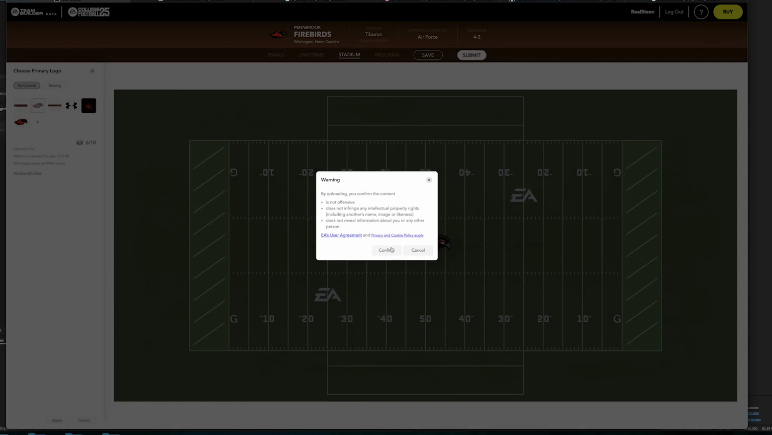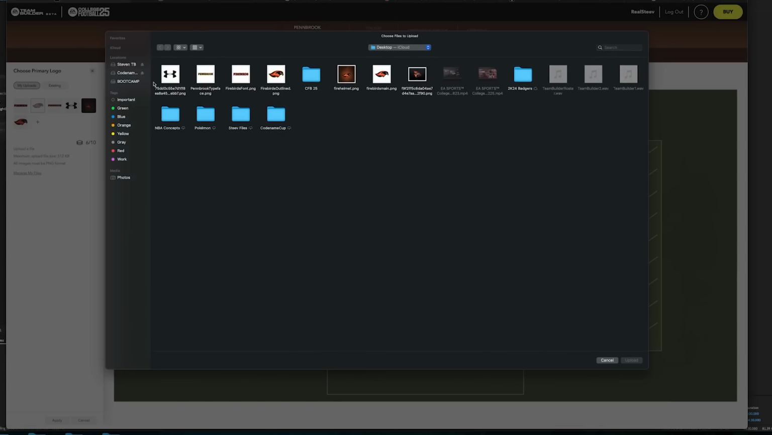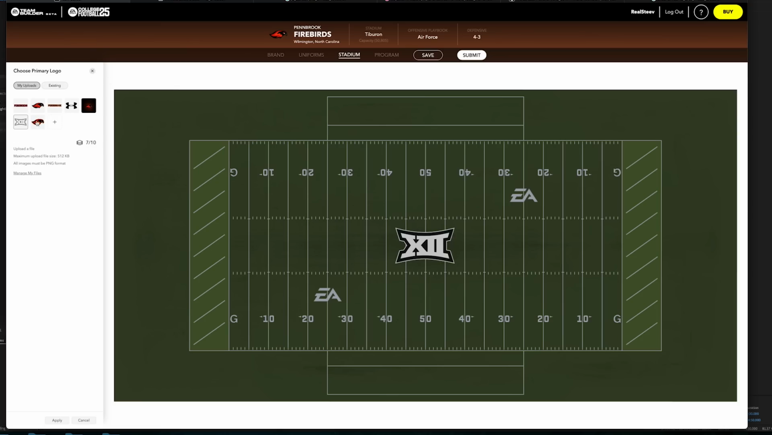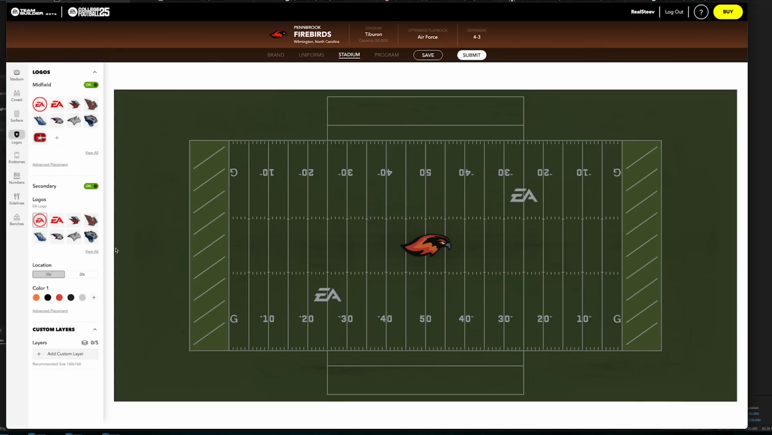As a matter of fact, let me go ahead and import the Big 12 logo. Boom. So there you go. We got the Big 12 logo imported. And there we are. So we're going to go back, though, to our Firebird. And, yeah, we are good to go there.